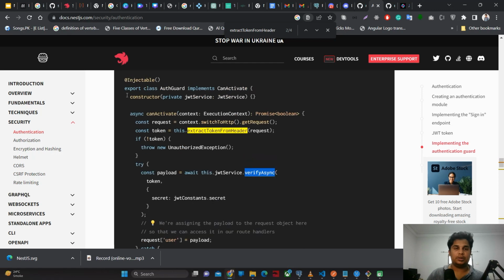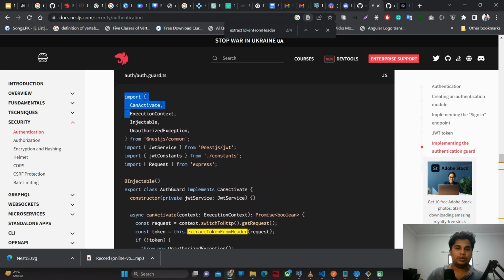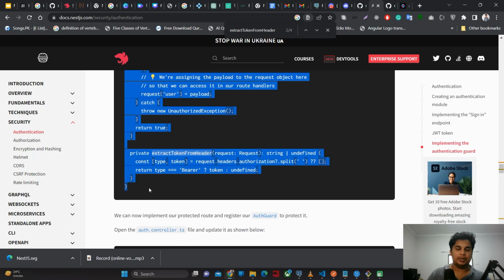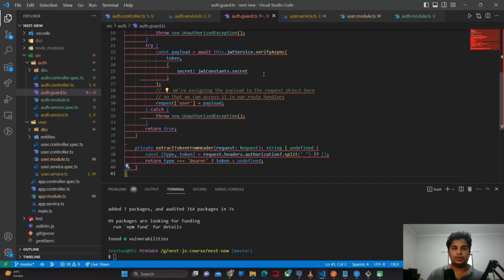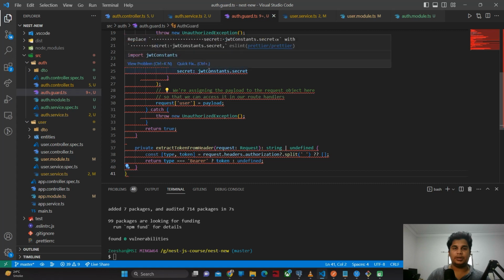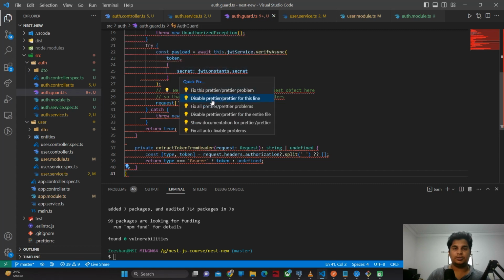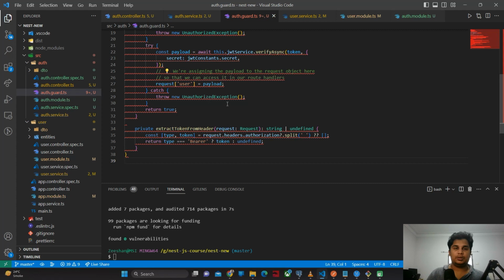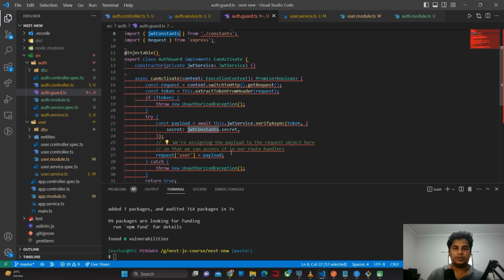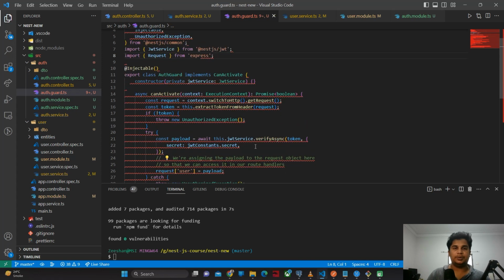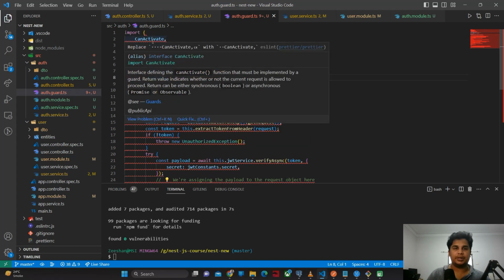So we will just utilize the same code in order to save our time. Now this is the code that we will be using. Let me lint this out. So this is a JWT constant, not secret. We will be using the same static secret right now.